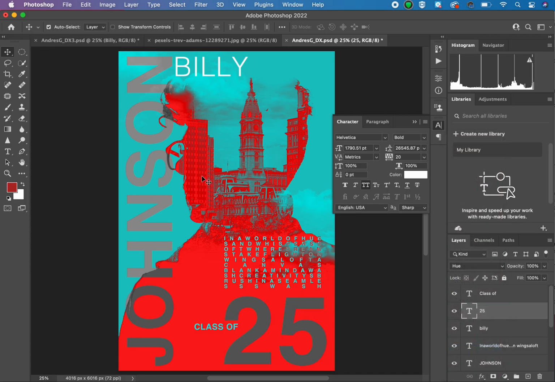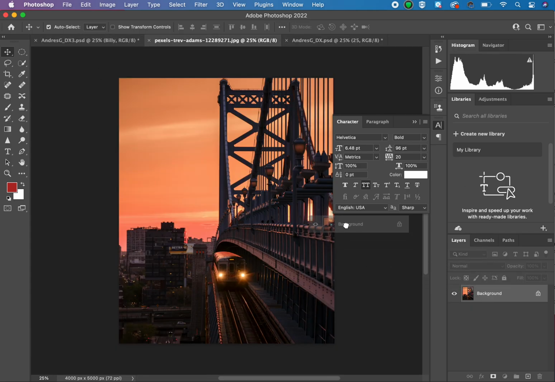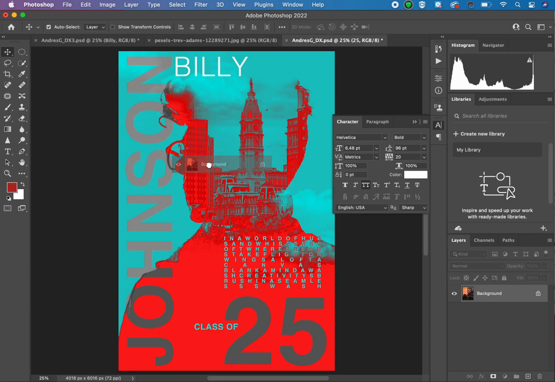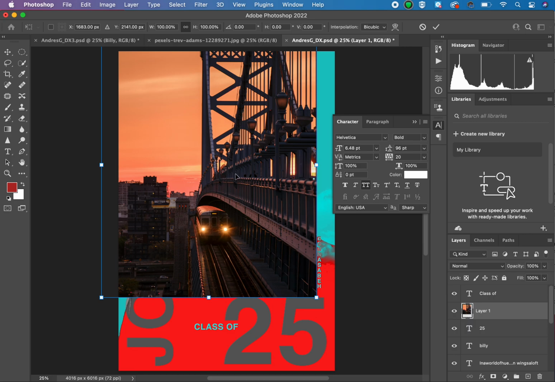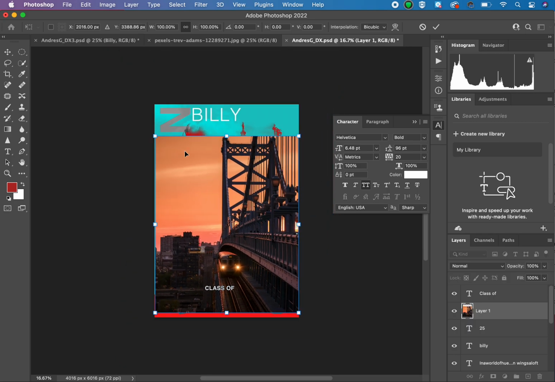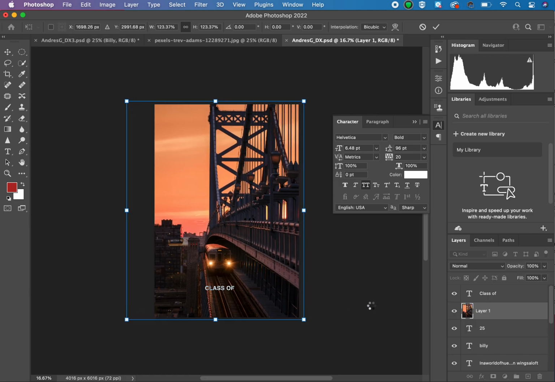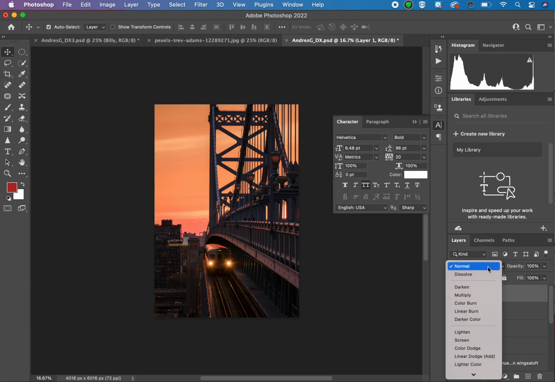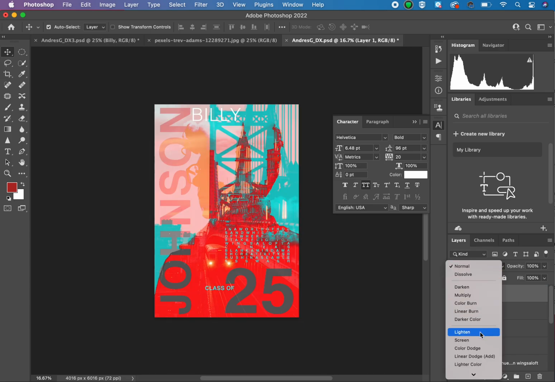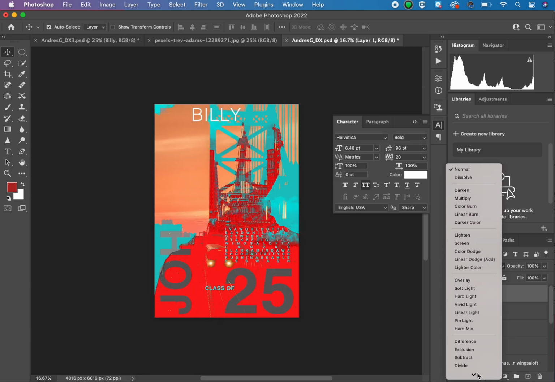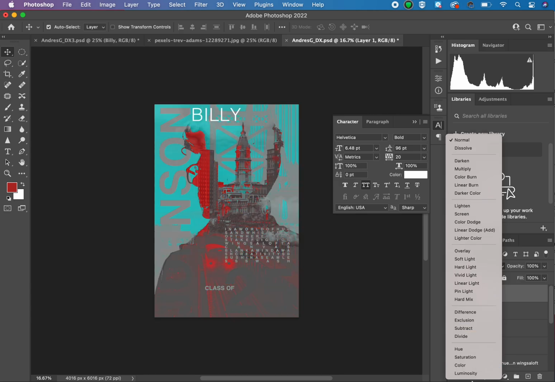All right. The last thing I want to do is actually add the image that I have right here. So this, I'm going to just drag it over here to my file, put it on top, Command T to make it bigger or smaller. I'll pull this over here, pull this over here. I'm actually going to put this all the way at the top. And then I'm just going to change the blend mode to something that's going to work for this. Let's see. Scrolling down. This is actually interesting. Screen. I know it's going to look different. That's interesting. Yeah. Maybe saturation.